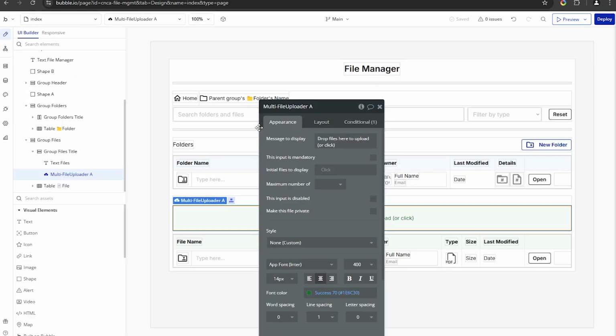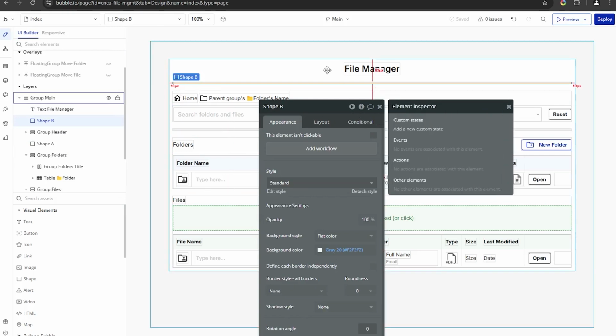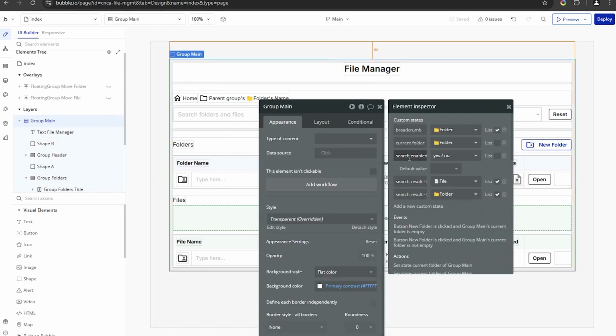Now I want to call out that I do have on my group main another custom state, actually over here, called, actually 3 states. First one is search enabled. This is just a yes or no. This is going to make it really easy for me to hide things that I want to hide if we're in a search mode so that we don't distract the user, and also help me reset in my workflows and not get wires crossed. Then I have 2 separate list fields, one for a list of files, one for a list of folders for my search results, right?